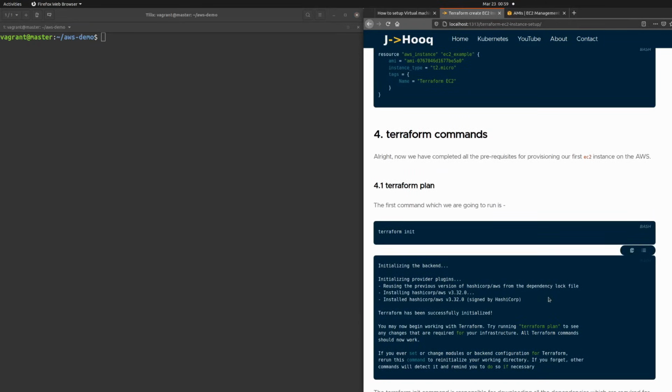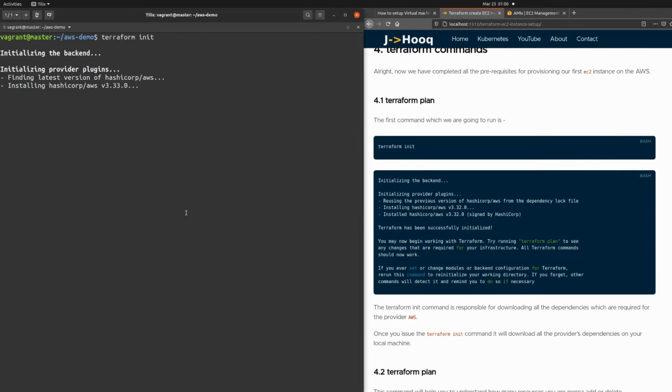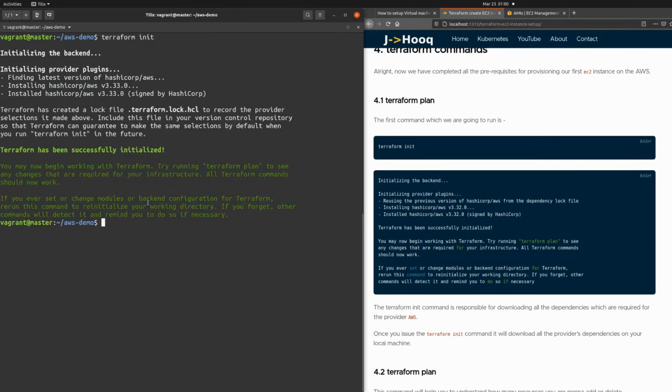Now we are ready with our Terraform file and now we can run our Terraform command. So the first command which we are going to run is the Terraform init command. So what does the Terraform init command do? So first of all, just copy this command and I'm going to explain what it actually does. So just run this command first of all. Okay, here you can see our command has run successfully.